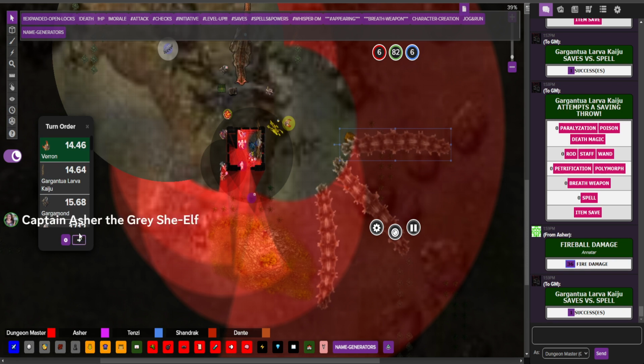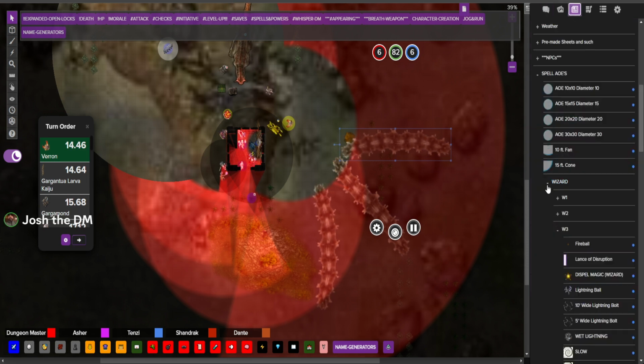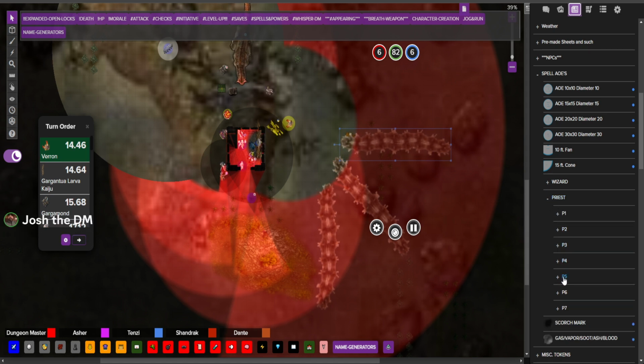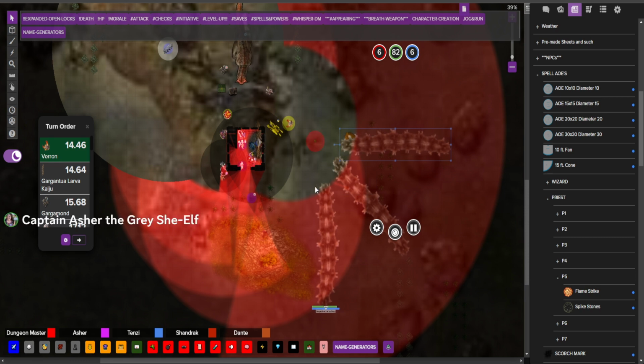You will turn around and cast Flame Strike. That's Priest 4, right? 5. Alright, here's your Flame Strike. I wouldn't get 2 of them. Oh no, it wouldn't because it kind of snapped to the grid. It looks like just 1.